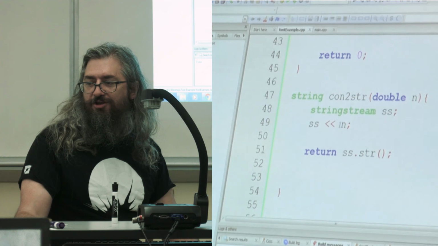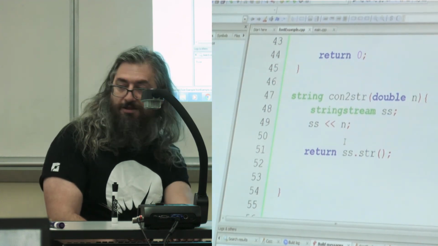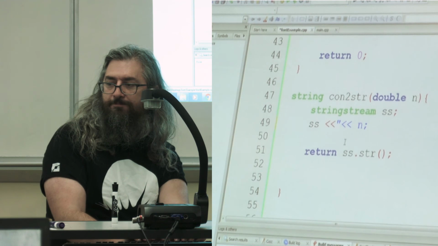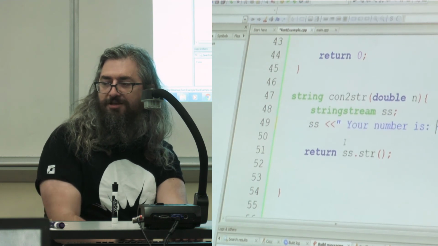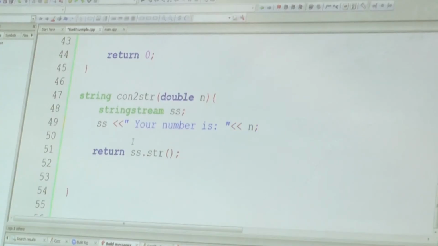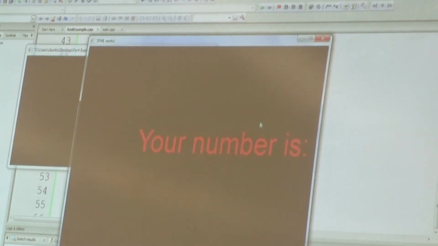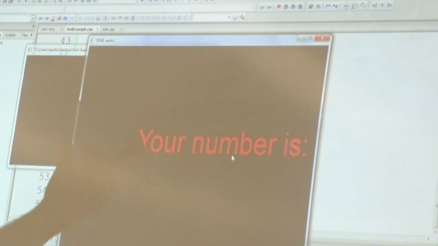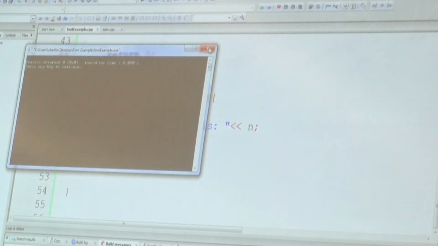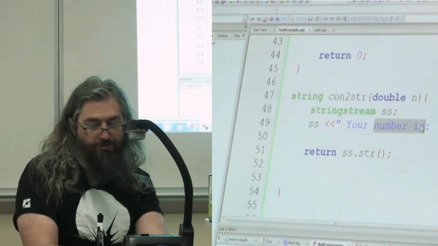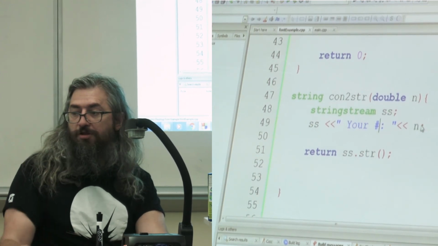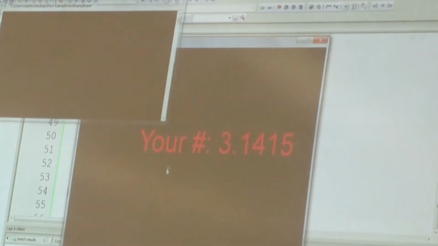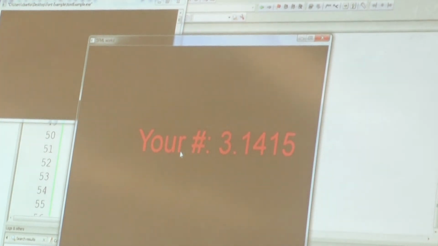Hey, look. I could do something along these lines. Add in two more arrows. Your number is, put in a colon. Okay? Now when I run this here, oops, I made it a little too big because it's gone off the screen, but you can see here that I've appended these two things together. Let's switch over to your number and run it. Okay, and now you can see that I've combined words and numbers all together using that Stringstream feature.